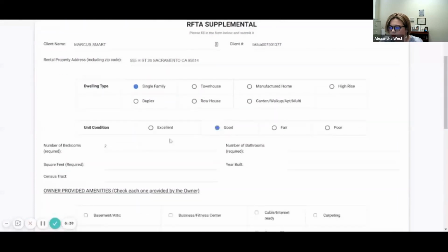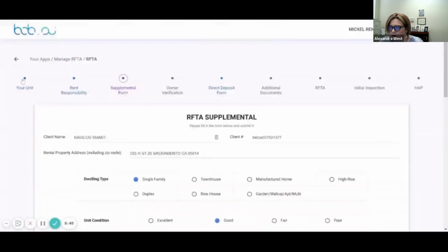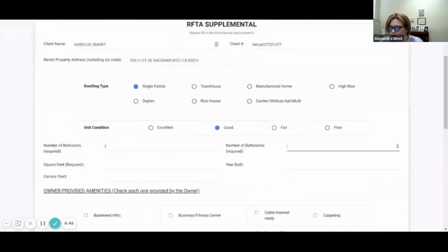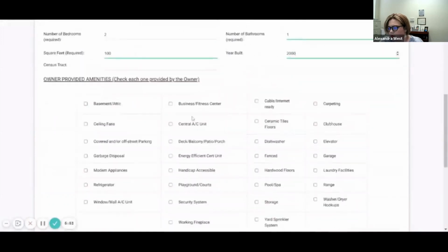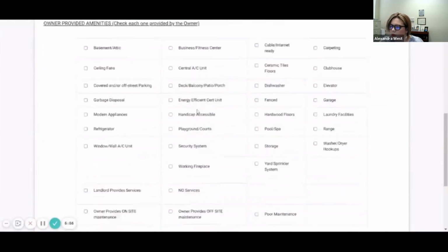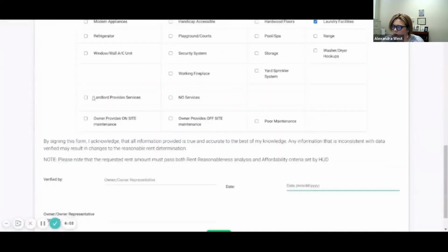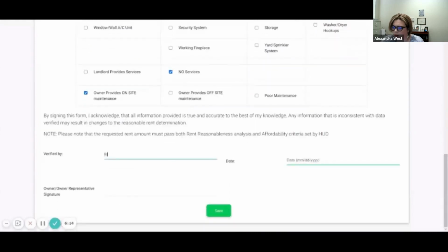Number of bedrooms are copied from the My Unit form. The number of bathrooms is 1. The year built is 2000. The census tract is a field that will be populated automatically later. Now, I will select the amenities, for example, garbage disposal, garage, laundry facilities, etc. Does the landlord provide services or not? You can select all of these items and sign this form.